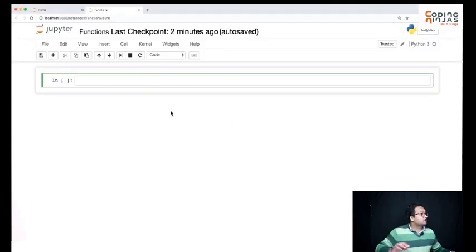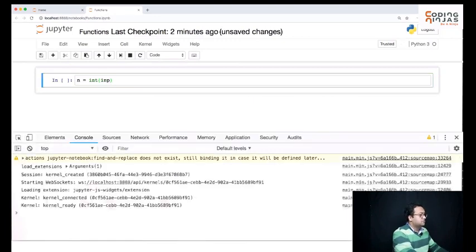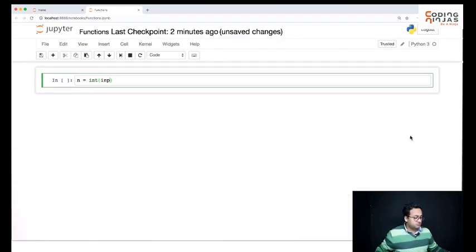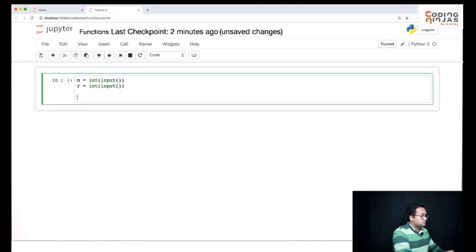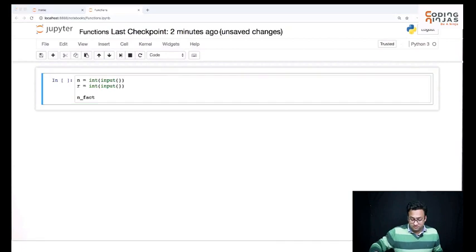So I need to take n as input from the user. I need to take R as input. Then I have to find n factorial, R factorial, and n minus R factorial. So n factorial is something I need to calculate. So how do I find factorial? How can we find factorial?